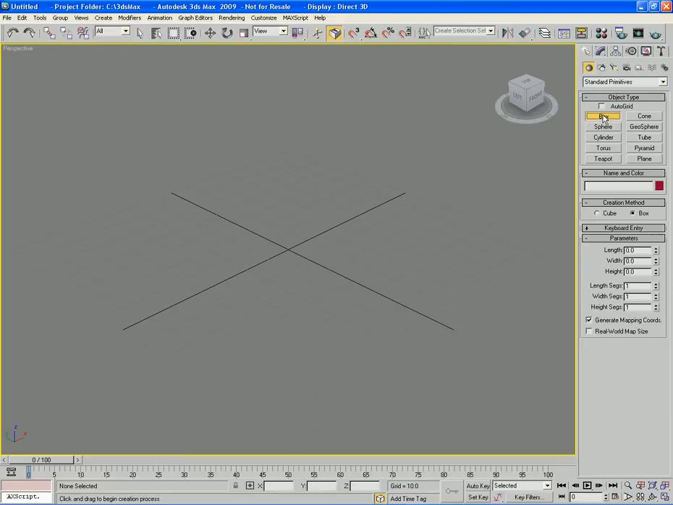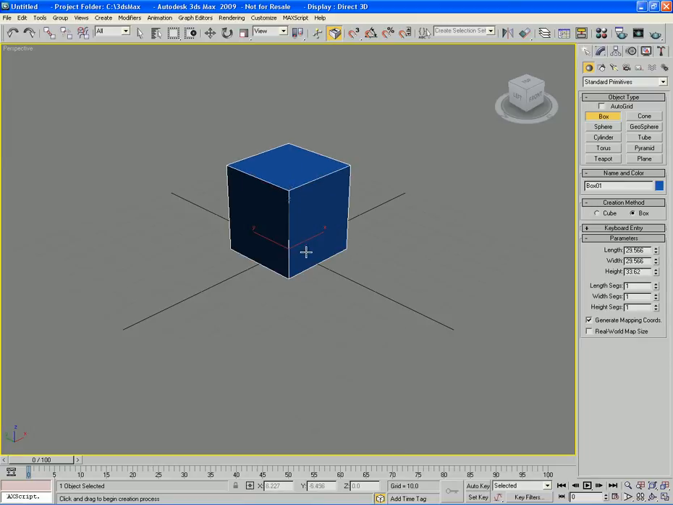I'm going to click on box over here in the create panel. Make sure you're using standard primitives. And I'm just going to click and drag here to create a simple box. And if you hold down the control key while you're creating this, you can see how you can alter the way that this object is created. So right now it's being created pretty uniformly. Okay, so there's my box that I'm going to use as a little guinea pig and test around with.